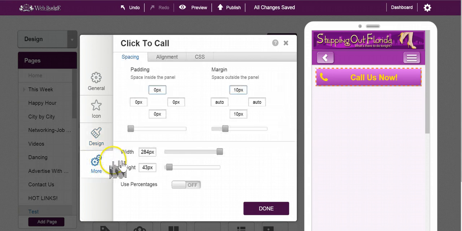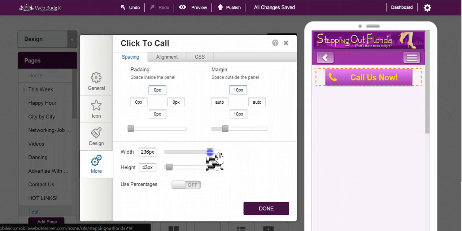And then we have more. You could change the width of your button. It's a little bit smaller inside. It's totally up to you how you want to do that. And then you have height. You can use percentages and so forth. And then if you want your margin or your padding to change, you could do that as well.